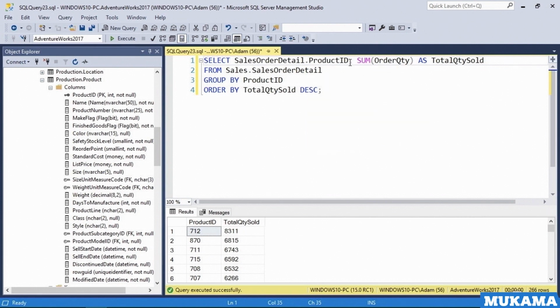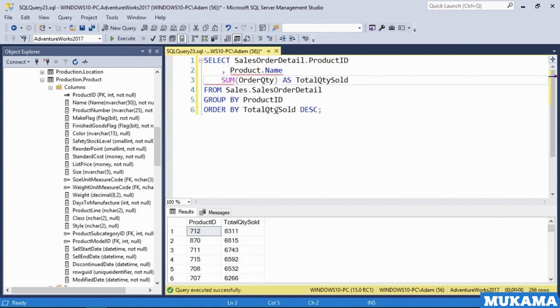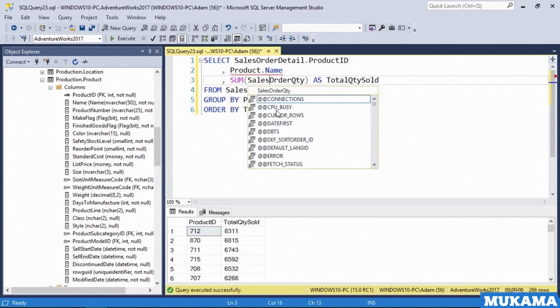Then we're going to add another column. I'll just move this down here. This will come out of the product table. It will be the name column. And finally, I want the sum of the order quantity, but I need to be more specific that this is coming out of the sales order detail table as well. That finishes the select portion.